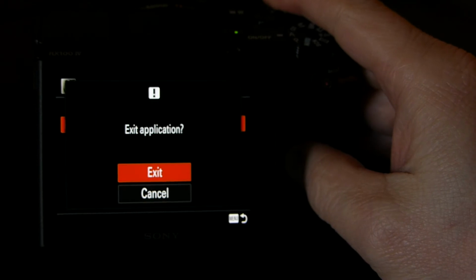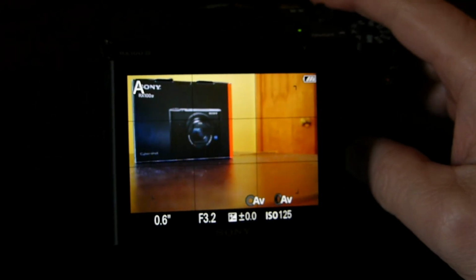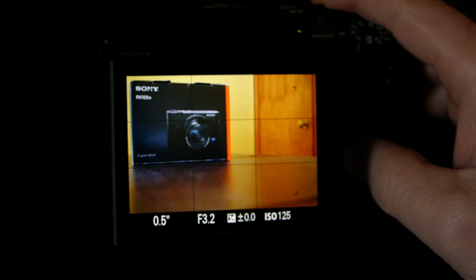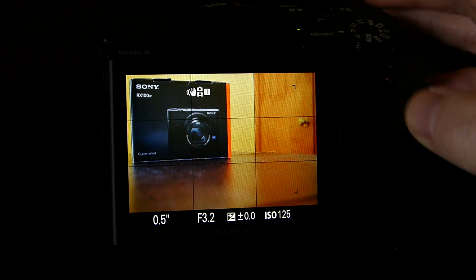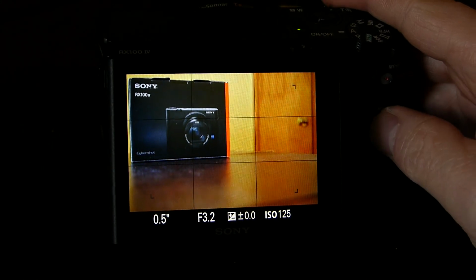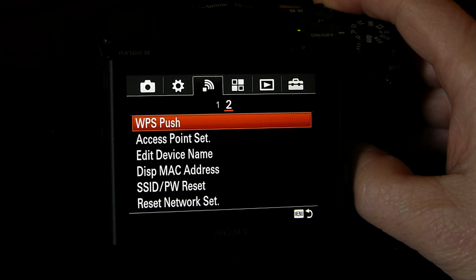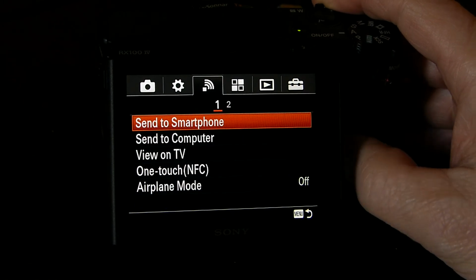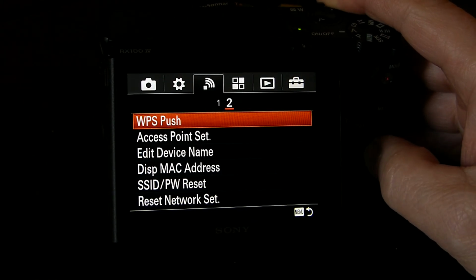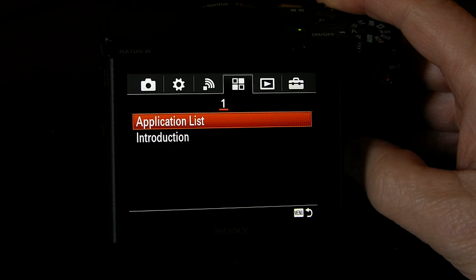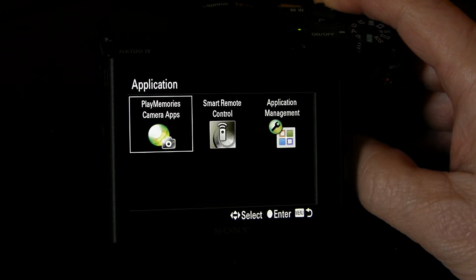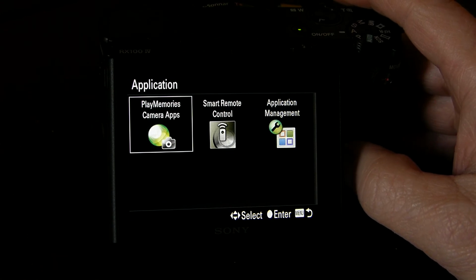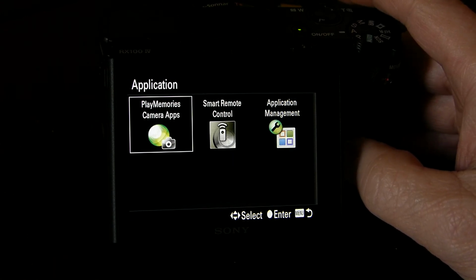So I'm going to exit remote control. And then when you want to use it, you just go to the menu. And again, you would think it'd be under the Wi-Fi settings, right? Not the case. Go one more over and go to the application list. And then from here, you can select. They have other apps on there that you can buy from the Play Memories Sony store.